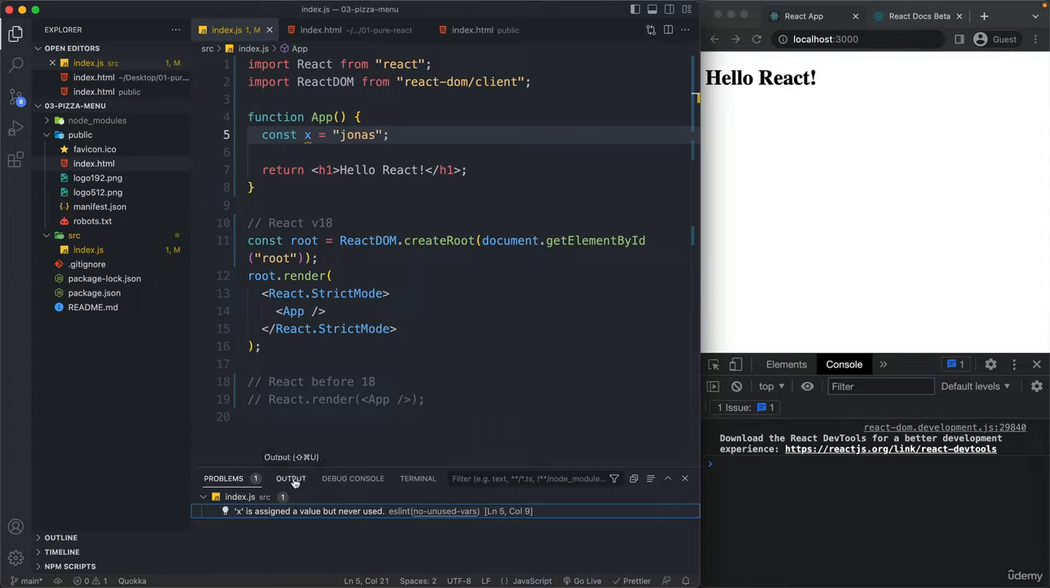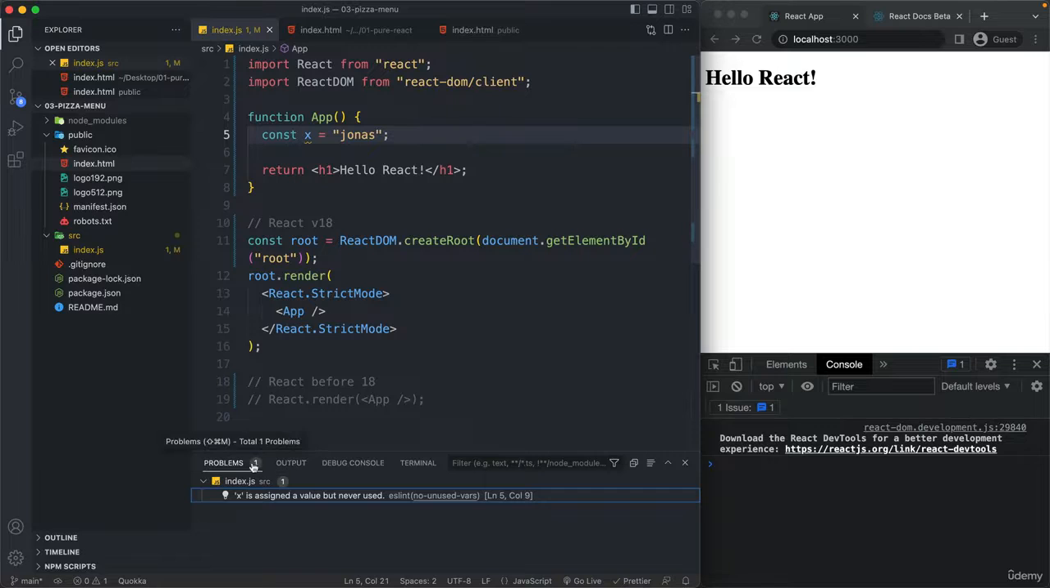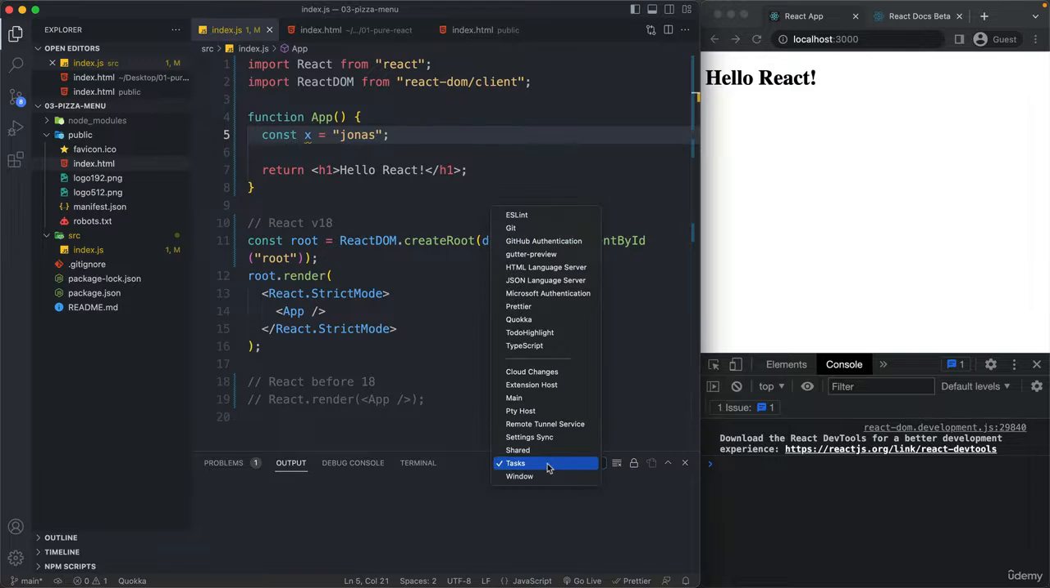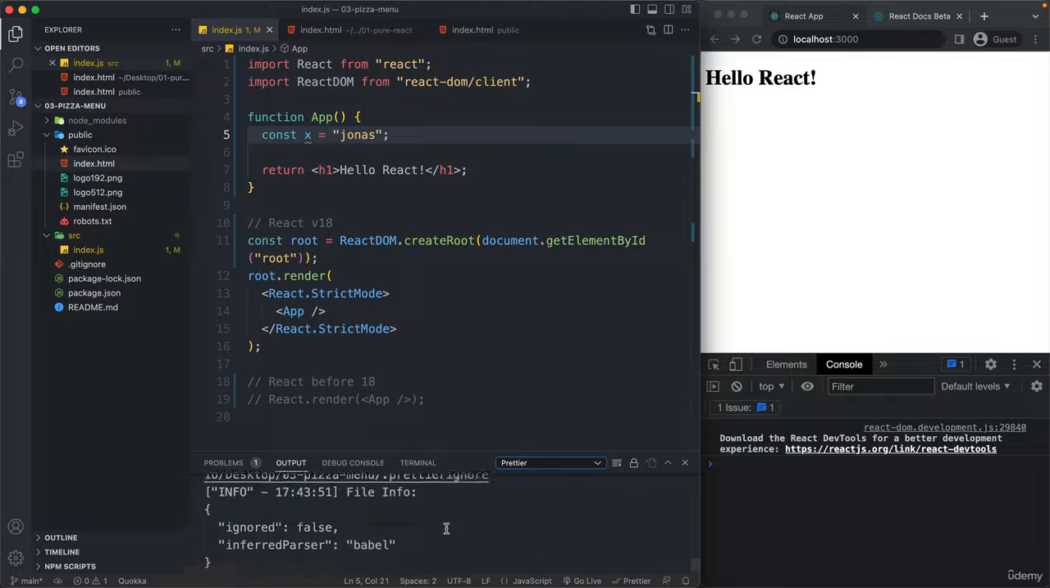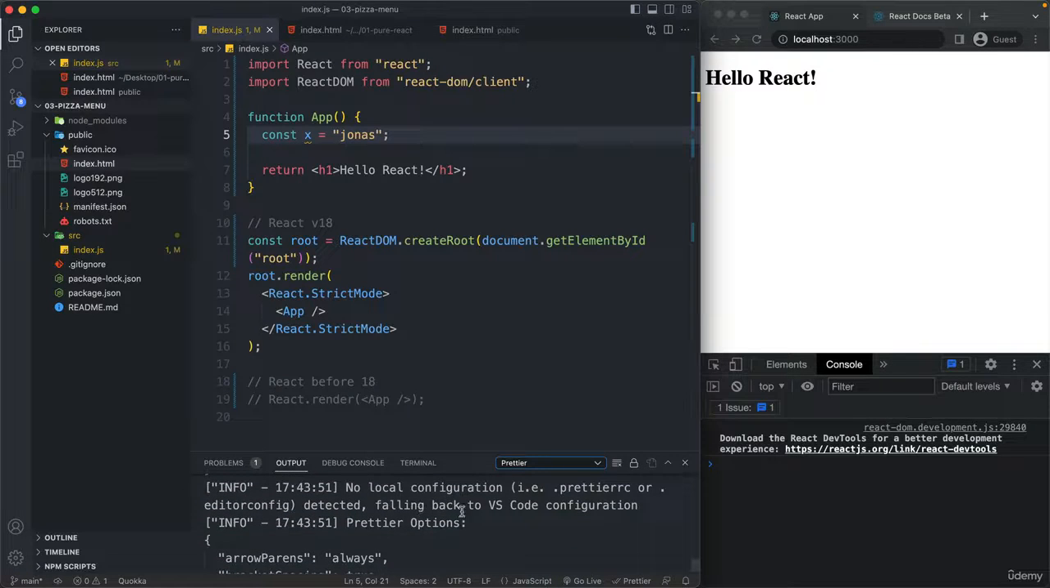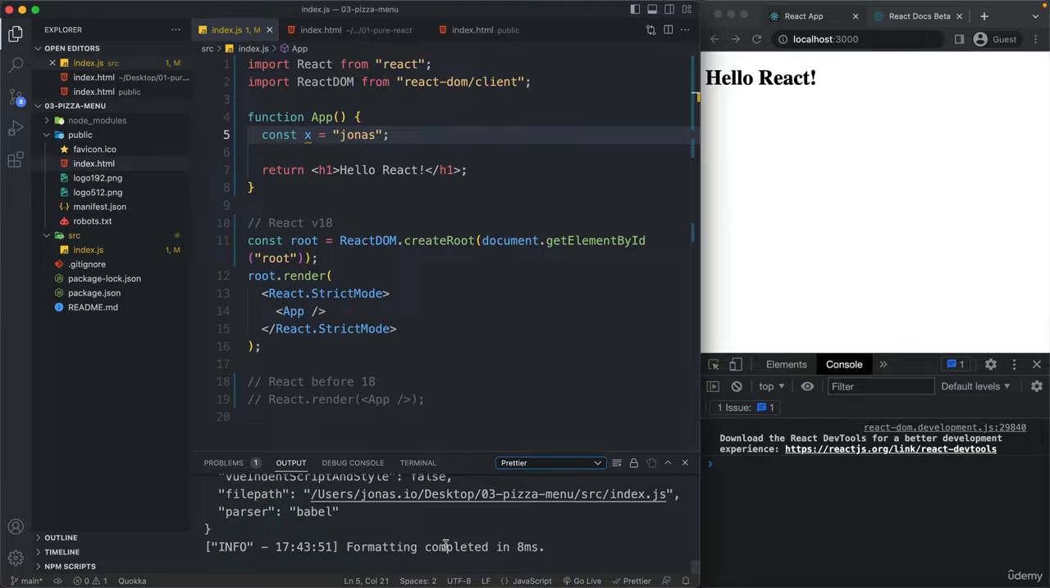Now, talking about these tabs down here, sometimes the Prettier extension stops working for some reason. And when that happens, it's a good idea to come to this output tab, and then here you can select one of these processes that is running inside your VS Code. For example, as I was saying, Prettier. Here it looks as if everything is working fine, but sometimes it will show you an error here, and then you can try to fix that.